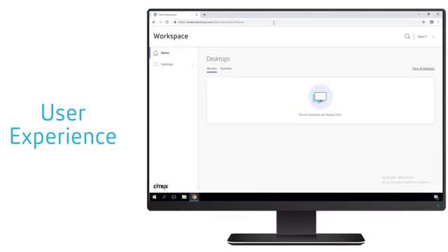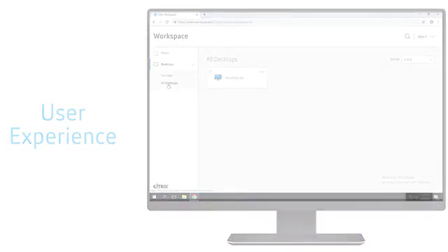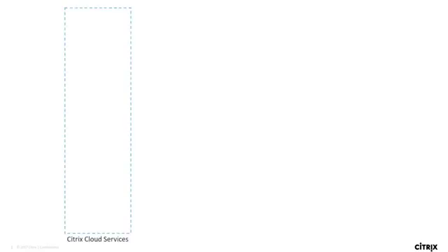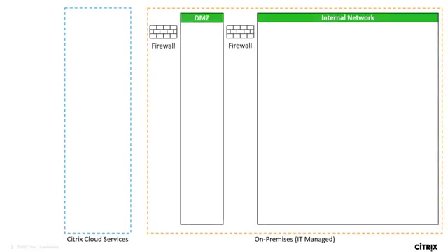And then the users are going to see a list of their resources that they're going to be able to access just like they normally would. However, the difference here is really on the admin side. Architecturally speaking, what we end up having is a cloud-hosted environment as well as an on-prem environment.